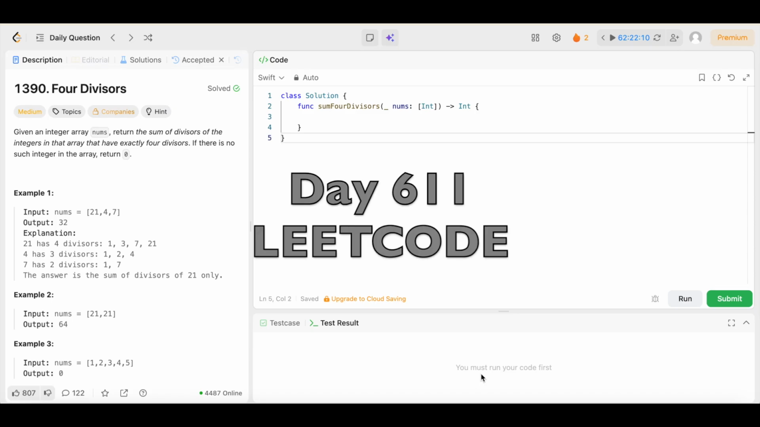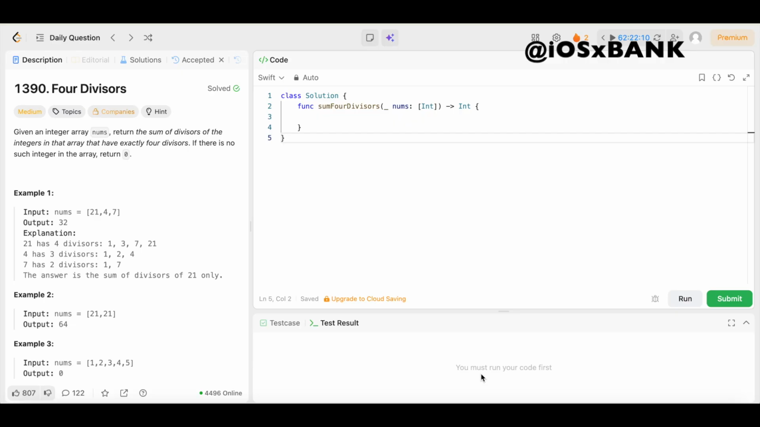Day 611 of doing a LeetCode problem every day until I get a job. All right, y'all, we're back again. Another day, another LeetCode problem where we're doing daily LeetCode problems.